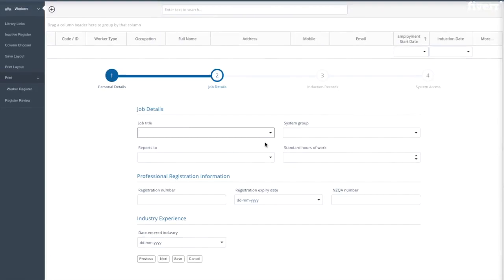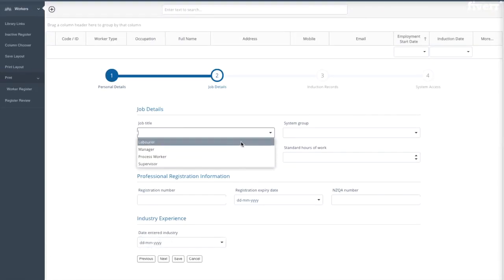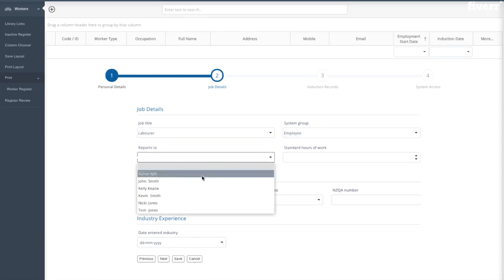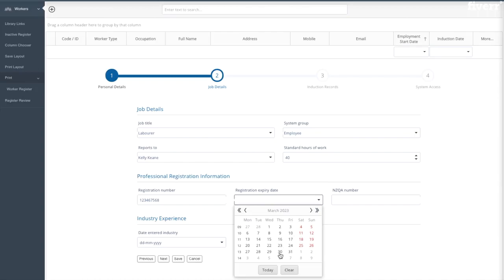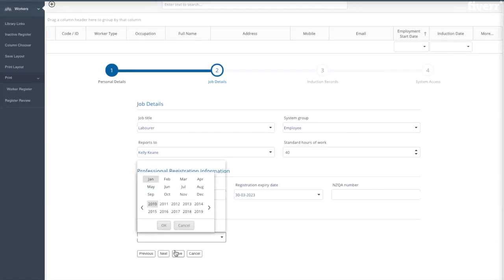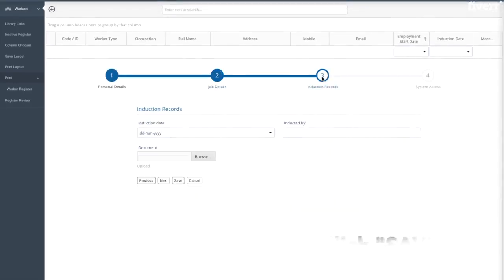Step 2. Job details. This is where you can fill in the individual fields to identify the worker's job title, assign a system group which determines the level of access they have within the Safety Manager. This will be covered in more detail in a different tutorial. Who they report to, standard hours of work, and other professional or industry-related information, such as when they entered your industry. This establishes their experience level when they are linked to a site-specific safety plan in the Workplace section, a feature of our Pro version. Again, click on the Save button to save your entries and move directly to the next step.